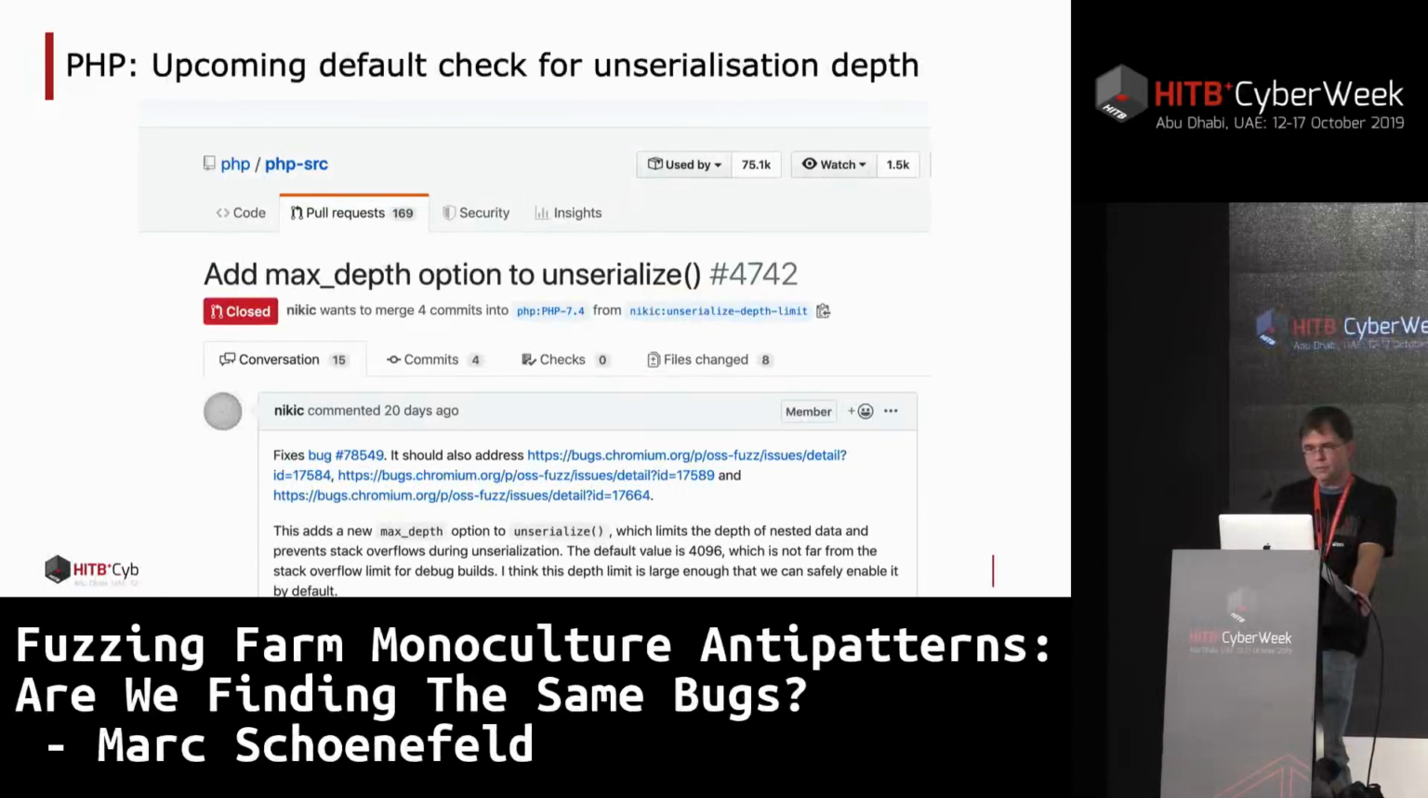So how was that fixed? There's an upcoming default patch for PHP, and it adds a max depth option to unserialize, so at least our bug had some effect on the PHP default security.